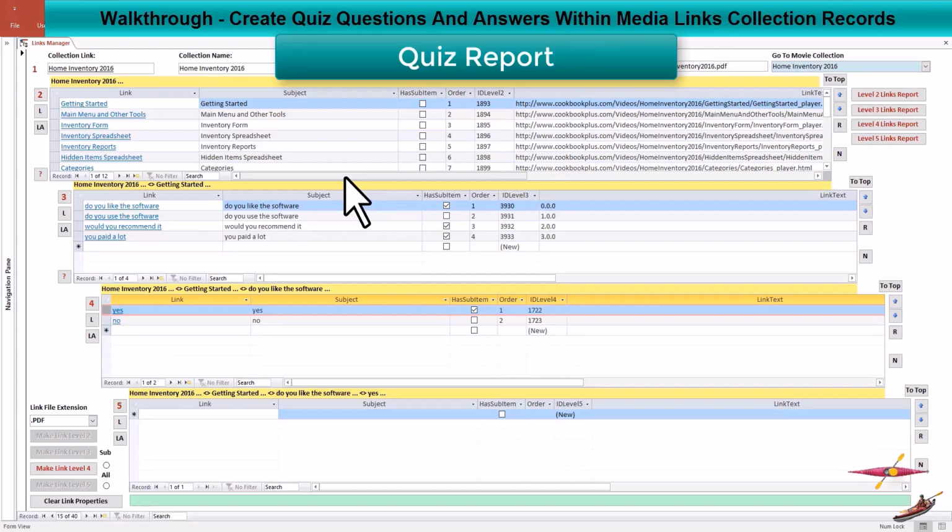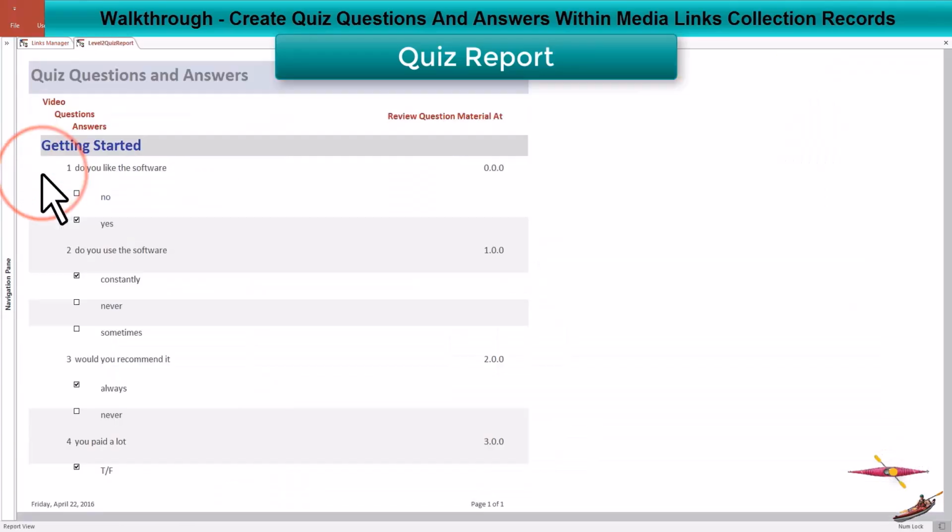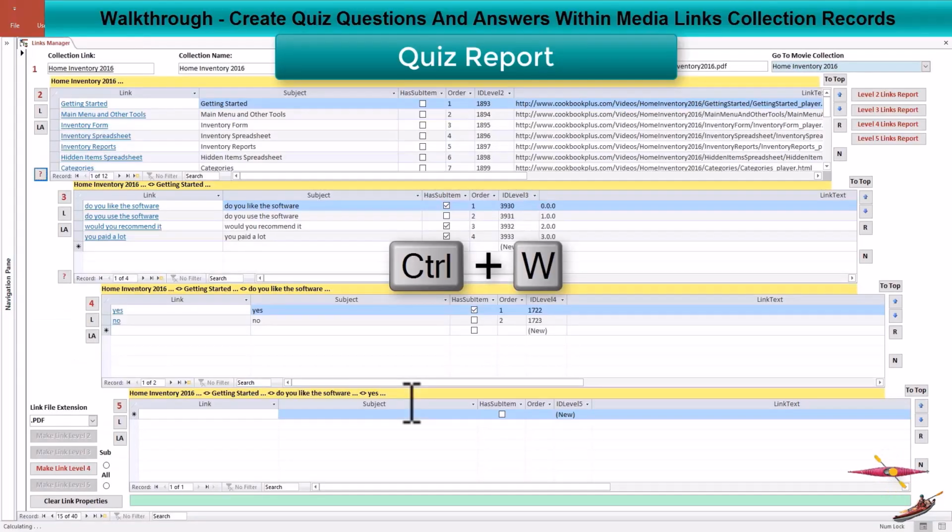When working with videos at level 2, you can create a report by clicking the question mark command button at the level 2 area, and you'll get the corresponding quiz information. In this case, there are only 4 questions. Again, you could print them or save them as a PDF. Close with Control W.